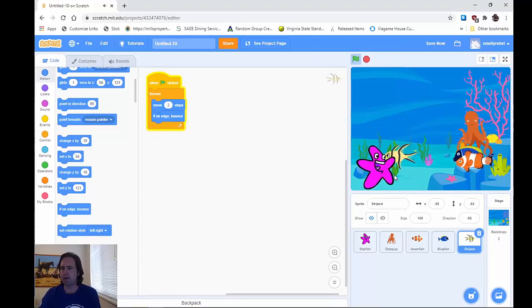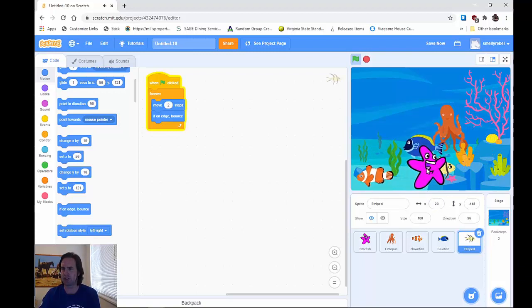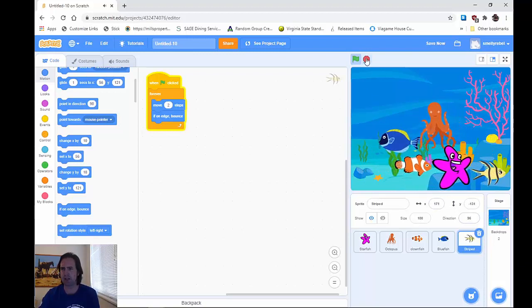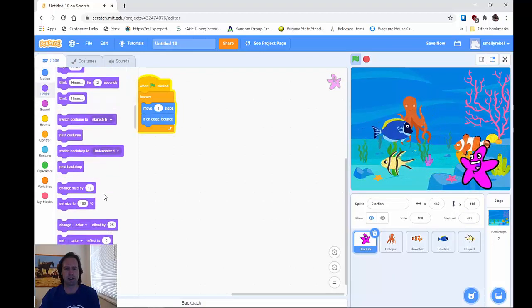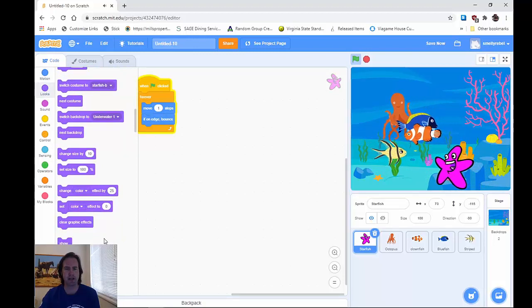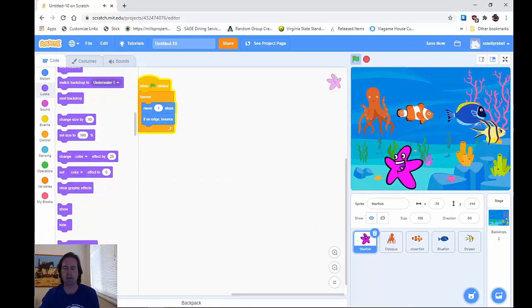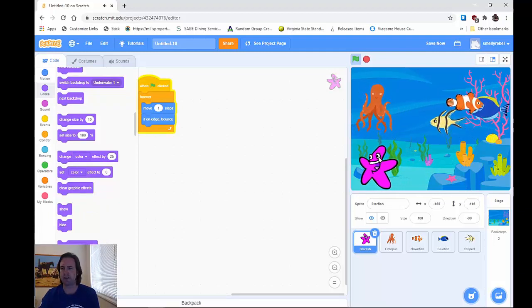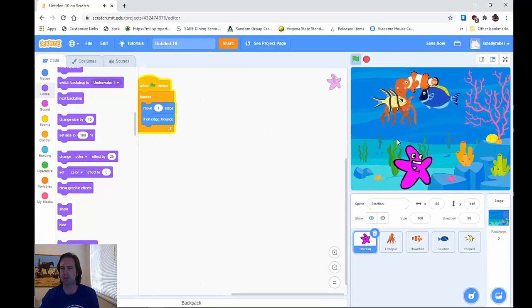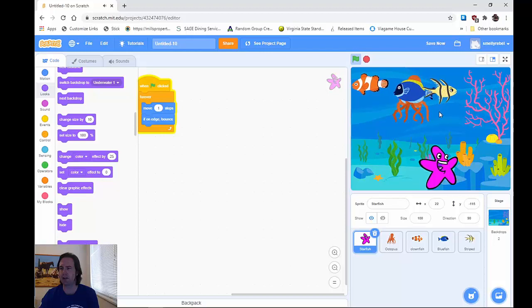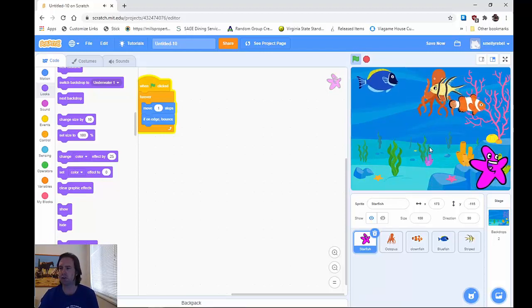Okay. And one of the other things you can do if you don't like the way it looks, notice that the starfish is so big here. One thing I can do is go to looks, go down here and tell it to go to layer, and I can tell it to go to the back layer. Okay, and so now if the other fish come around him, they'll always be in front of him. And if there's any of the other fish that you'd rather have, say I'd rather have the bluefish in front or in back, you can adjust those as well.